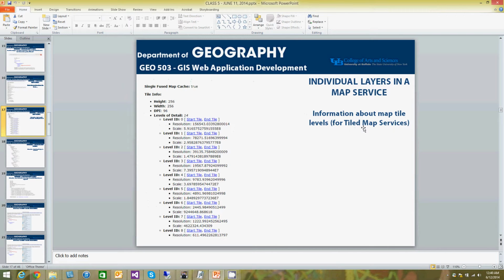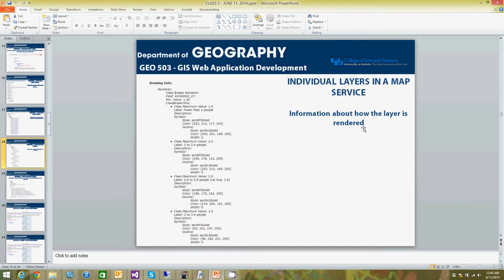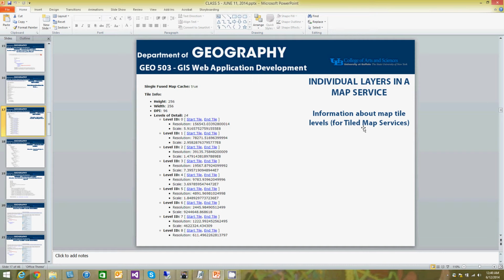If the individual layer is cached, we get information about the scales of the different cache levels. This picture here shows a single fused map cache, where there are 8 discrete levels at which the map service can be viewable. This would be an ArcGIS tiled map service, which we'll talk about more in a couple of lectures.